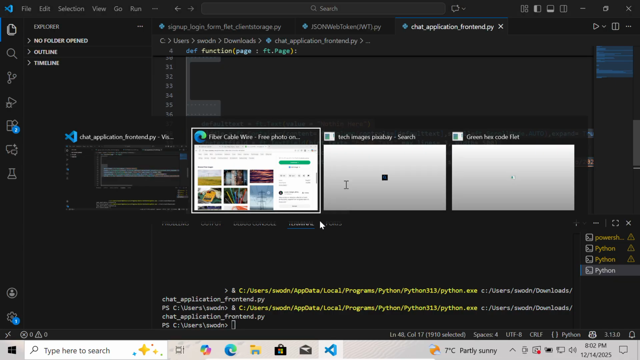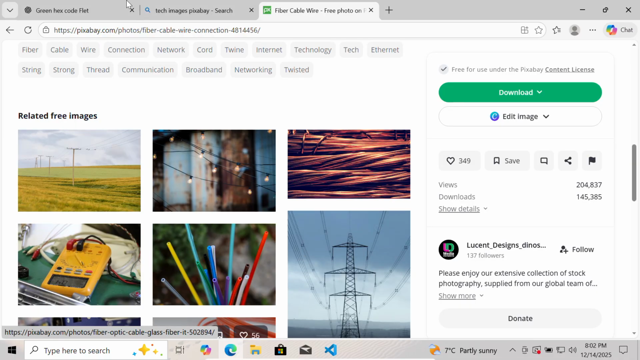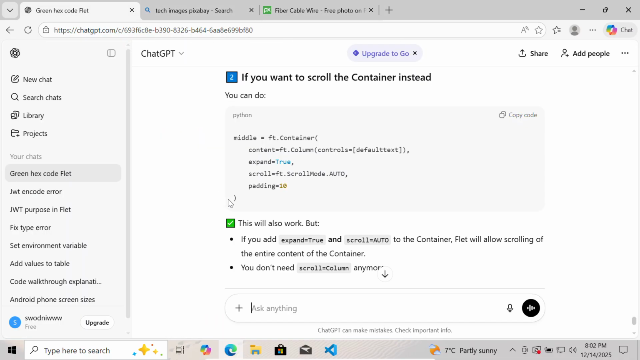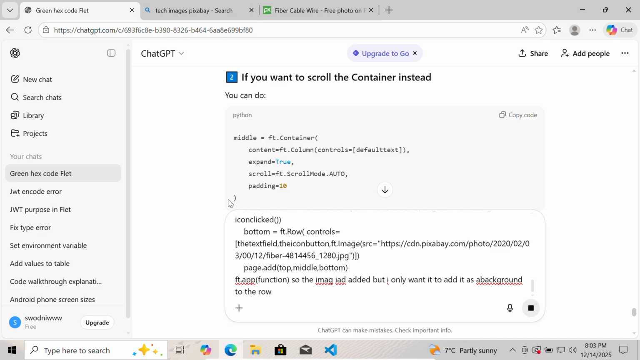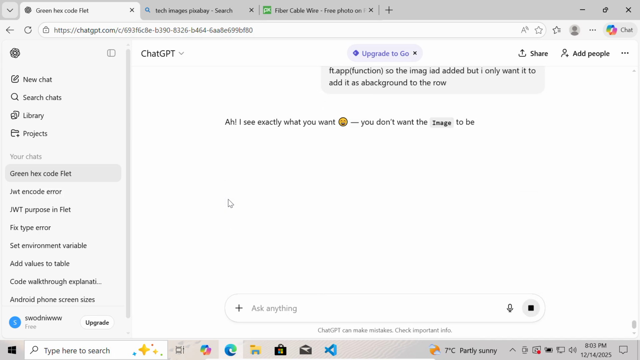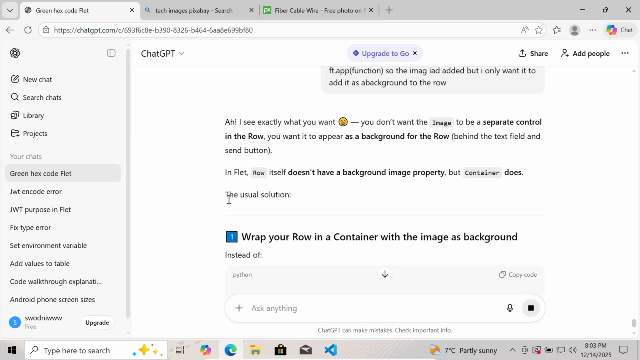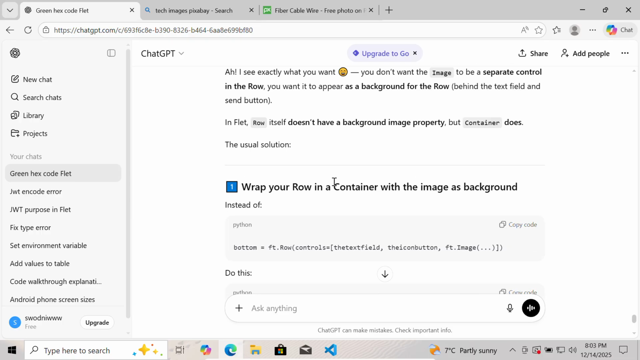Well, I guess we're gonna ask ChatGPT again. So the image is added, but I only wanted to add it as a background to the row. Now let's see how ChatGPT can help us. Yeah, you want it as a background of the row. Oh, a row does not have a background property, but container does. Okay.